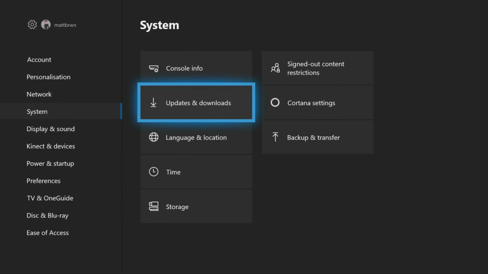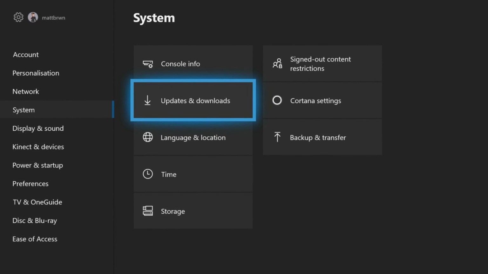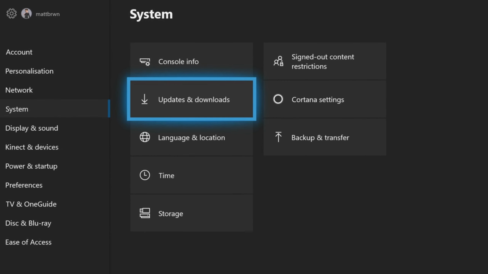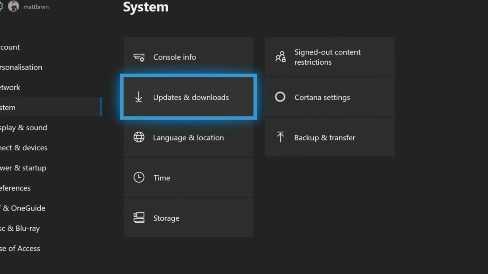For the system updates, you can go to your Xbox console to check if there are any updates available in the settings and system, and you can just simply download and install if there are.